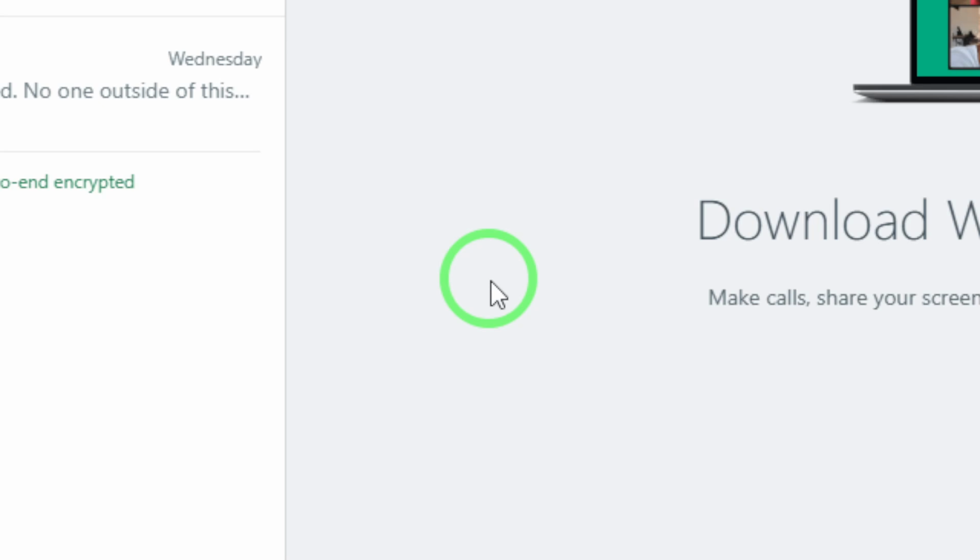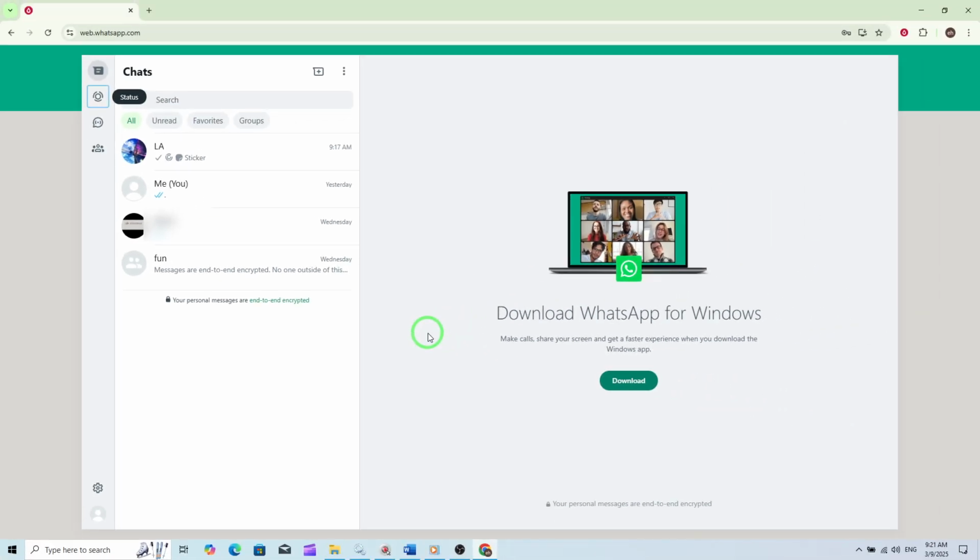Simply navigate to web.whatsapp.com in your browser. If you haven't already, make sure your phone is linked to WhatsApp web by scanning the QR code displayed on your screen. This ensures that your messages are synced across both devices.